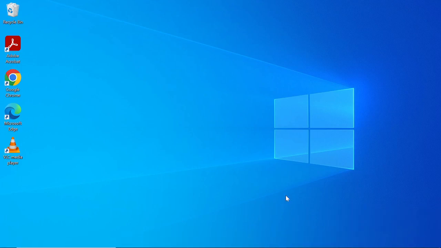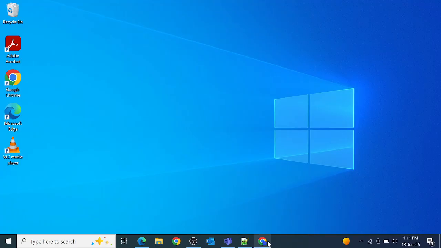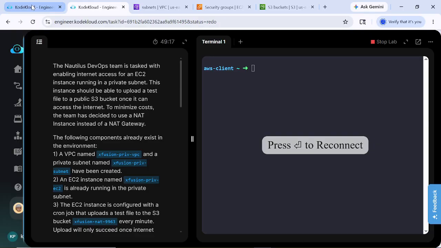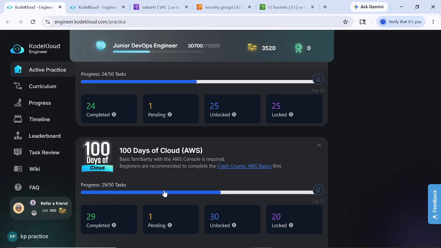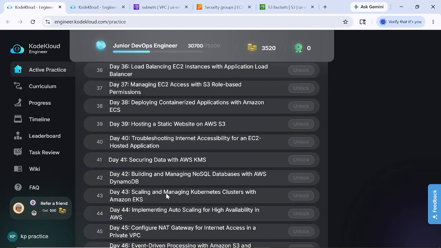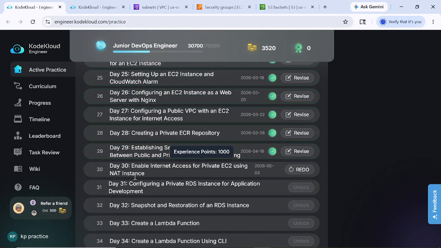Today I am going to explain about Code Cloud Freelab for AWS Cloud. And in the AWS Cloud, this is day 30. We have already completed till day 29. Okay, so in day 30, it is enabling internet access to a private EC2 using a NAT Instance.